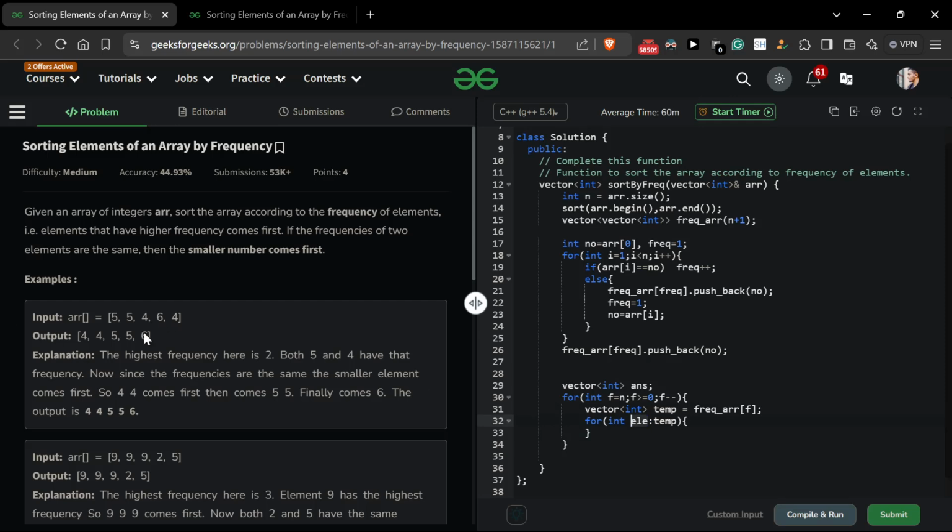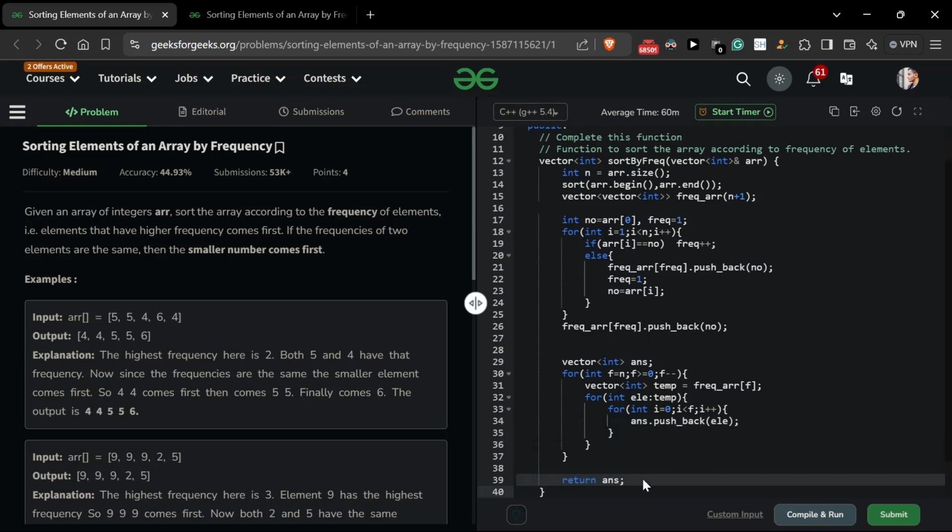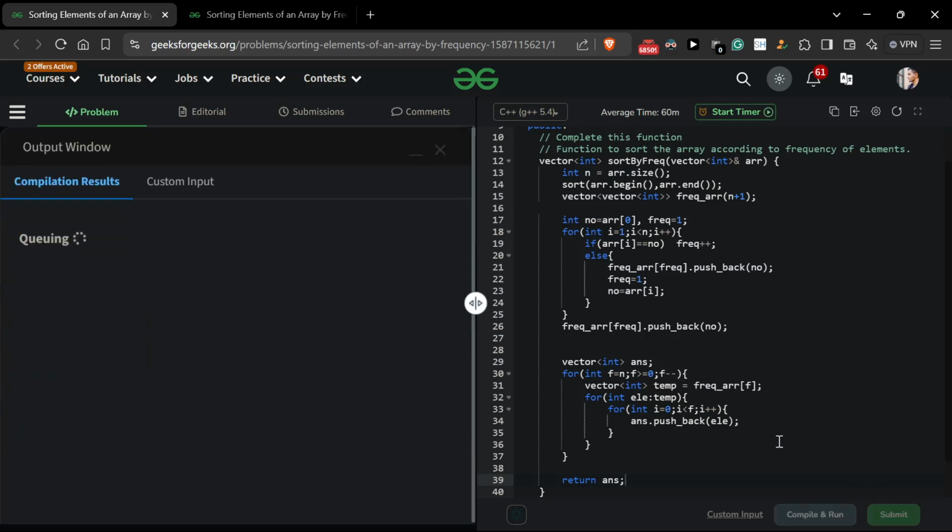Suppose in this case 4 occurs 2 times and 5 occurs 2 times. So on one slot, first we have element 4, next we have element 5. On the second slot, we need to add 4 two times and 5 two times. So first I get the element, and next we iterate and add it frequency number of times, pushing the current element into our answer. At the end we return our answer. Let's submit this code.